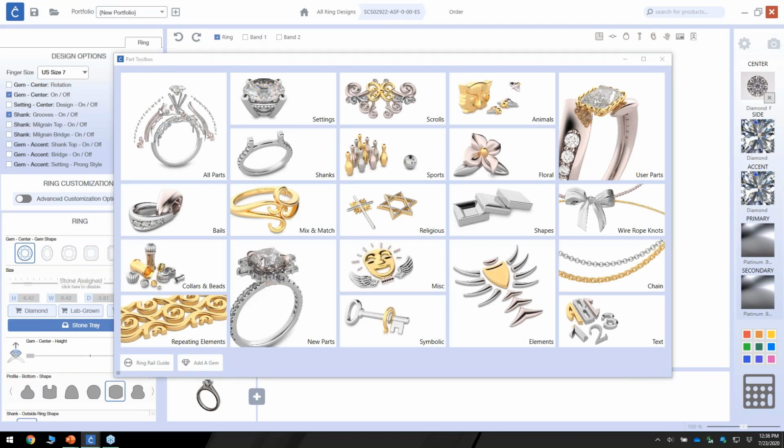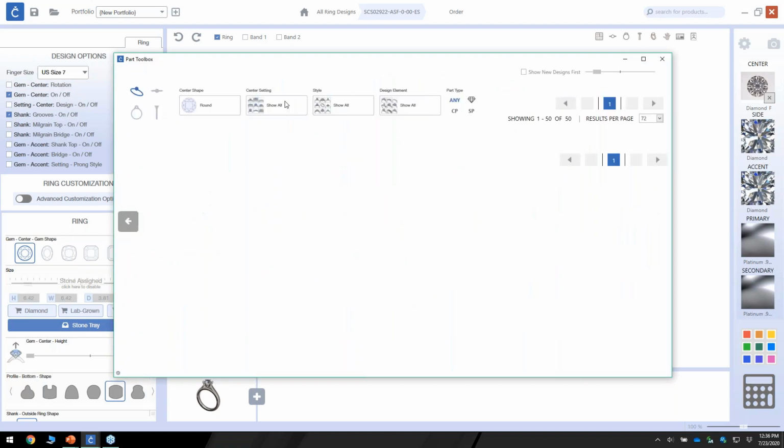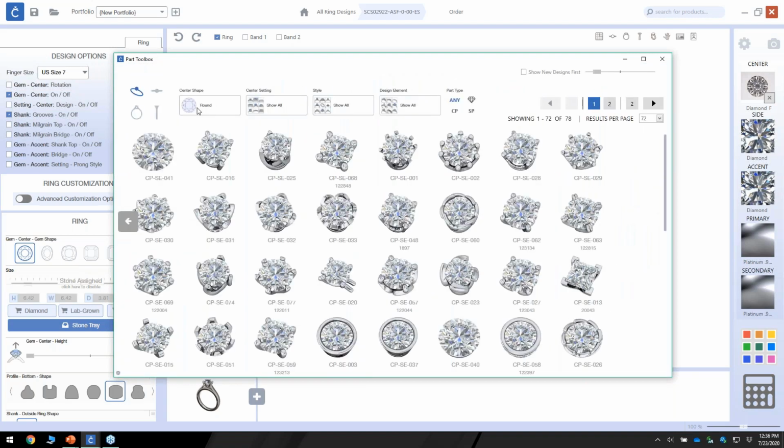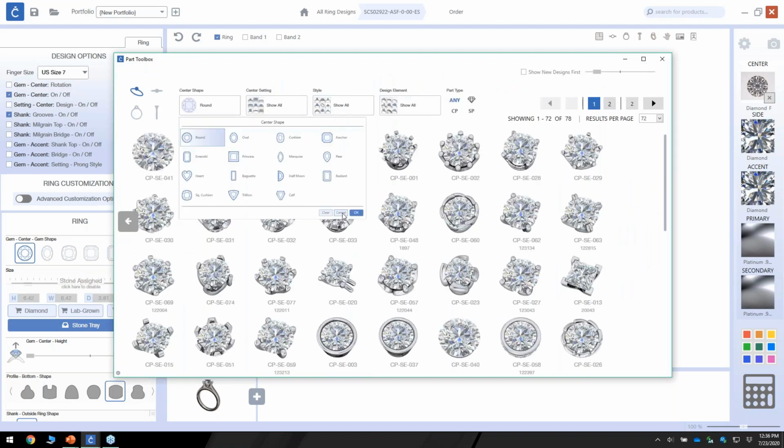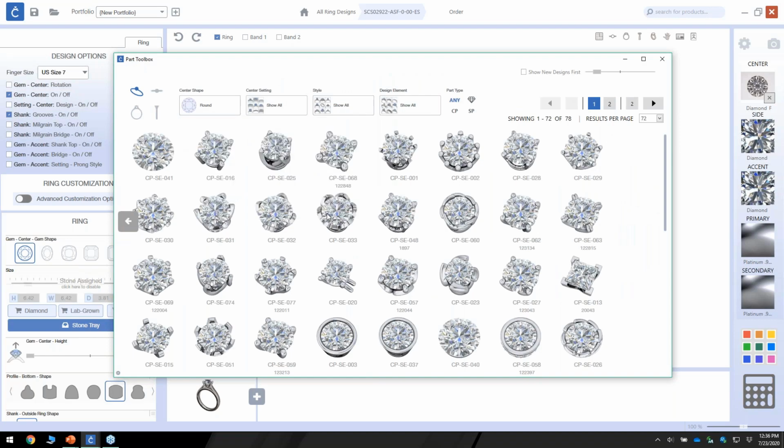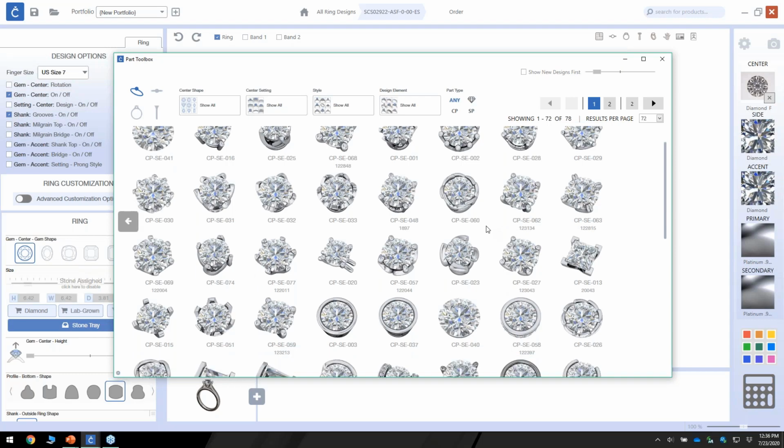You'll notice that my Freehand parts menu looks a lot like my start screen. We've got different categories of parts and pieces that we can add to our existing design to create unique pieces of jewelry. So I'm going to look under settings to find a couple of different setting options that I want to choose from. Now I don't necessarily need a round setting. I can put a square or whatever size I want. So I'm going to clear out that filter.